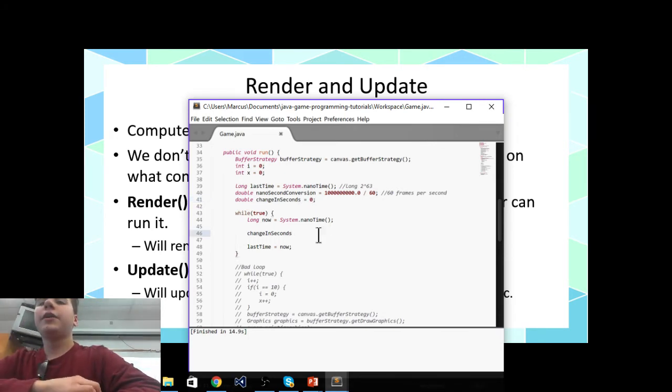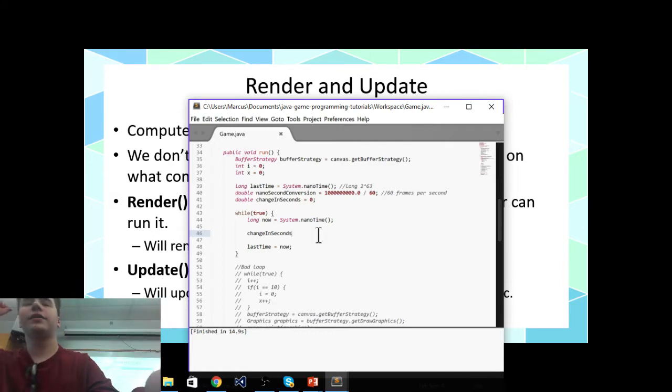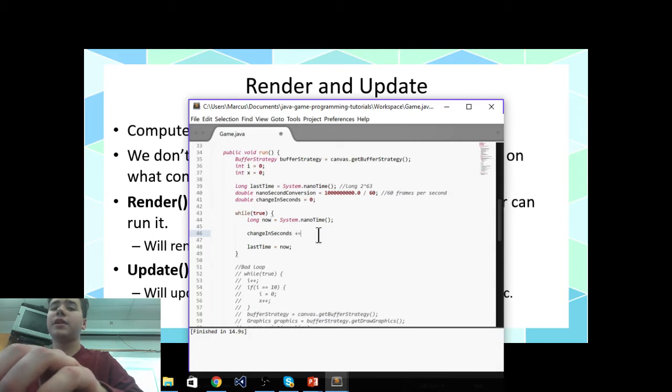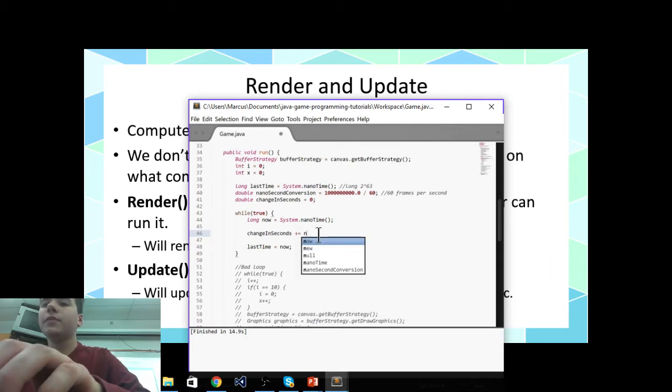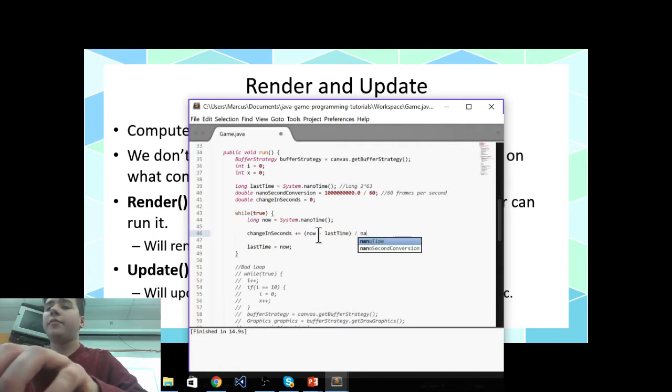The reason we want to declare it up there is because every single time this while loop runs, it's not going to be whatever our frame rate is every single time. So we want to actually increase delta, or change in seconds, whatever you're calling it, by our time difference. So that's going to be now minus lastTime, and we're going to divide that by the nanosecondConversion.